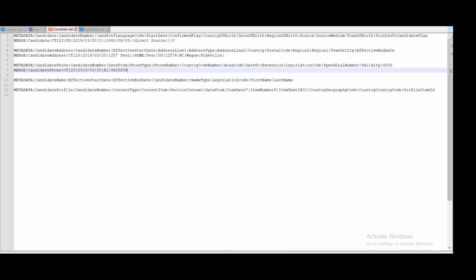Once you have mentioned the phone number, then enter the country code number. As we are loading the candidate for US, the country code is 1. Then mention the area code. Then mention the date 2 if you have it, or else keep it blank, or you can give 4712 as date 2. Then if you have the extension, you can mention the extension details, else keep it blank.